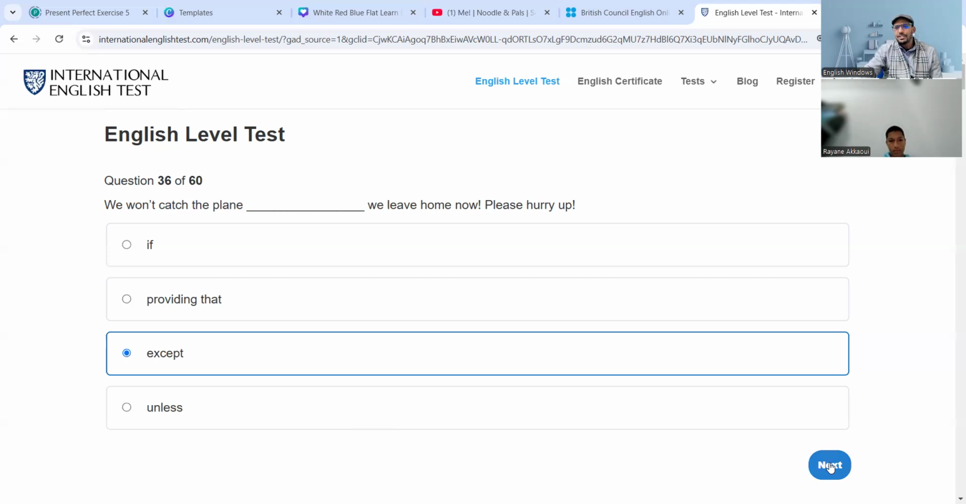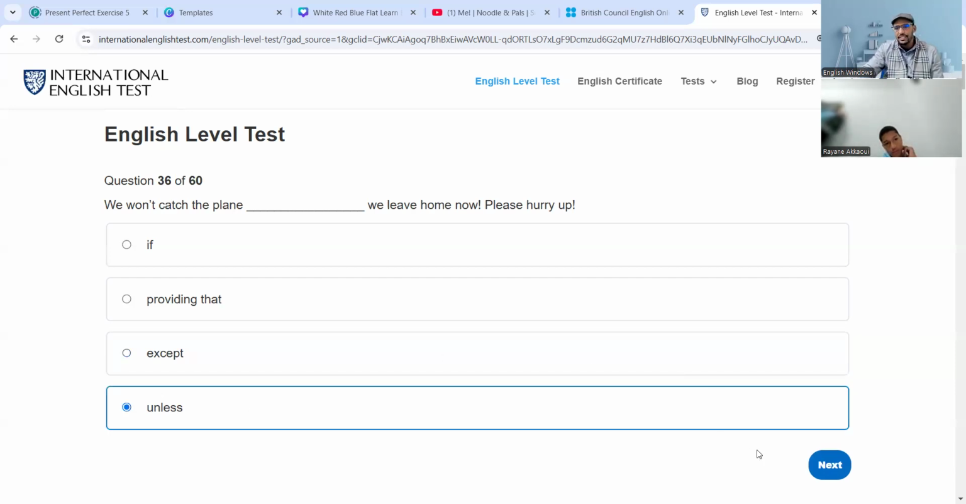All right. Should I proceed? No. Oh my gosh. So I say think before you decide. Unless. Unless we leave. Unless that means if not, we leave, right?